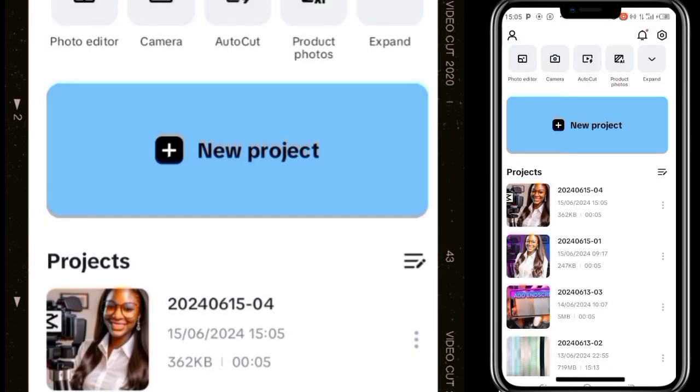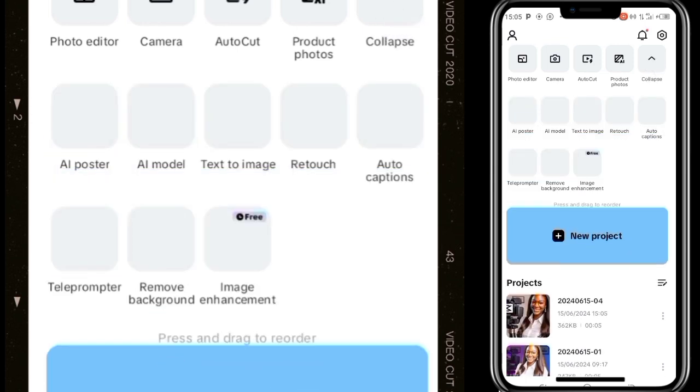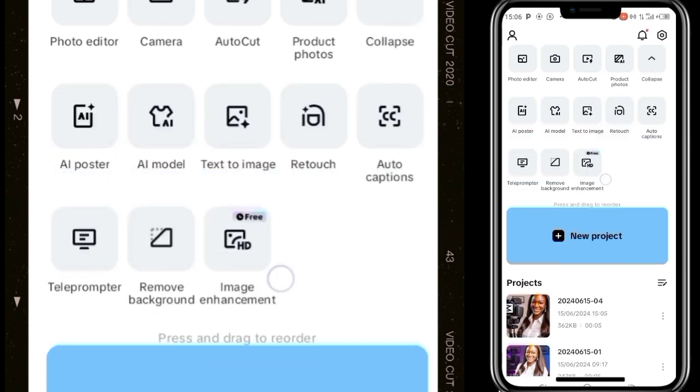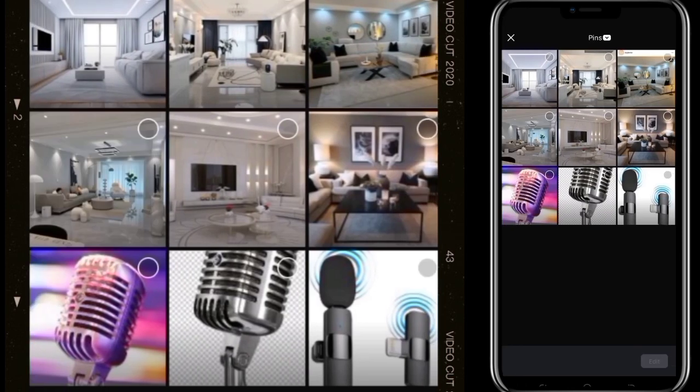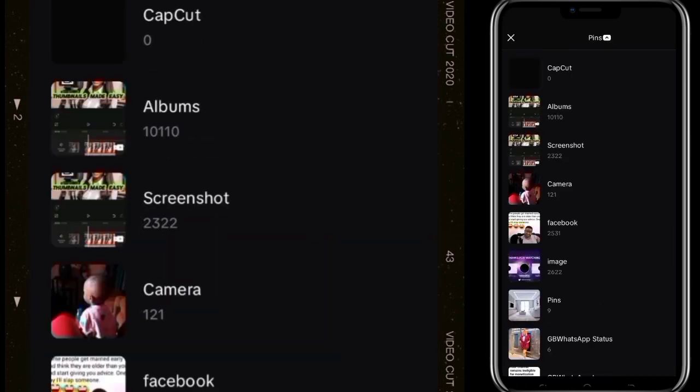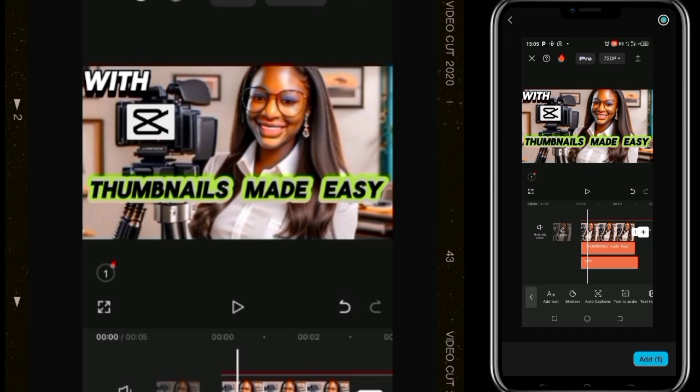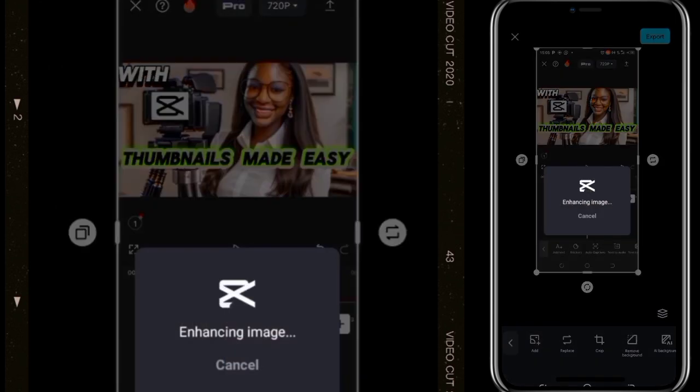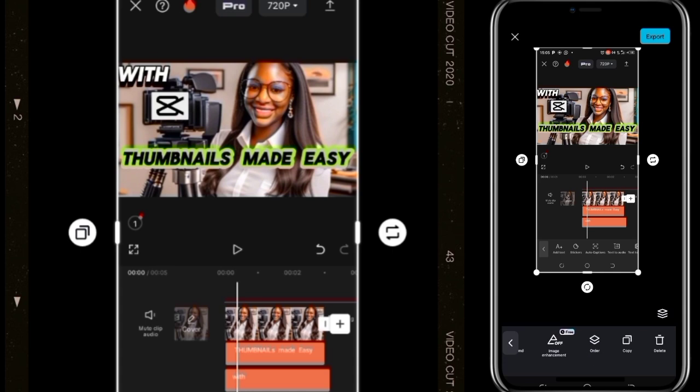Then you click on expand, then click on image enhance and click there, then import your image, the image you just screenshotted. When you're done importing it, it's going to look this way. You click on add, allow it to add it this way. Once you add it, it is enhancing the picture. So allow it to enhance. Now it has finished enhancing, right?